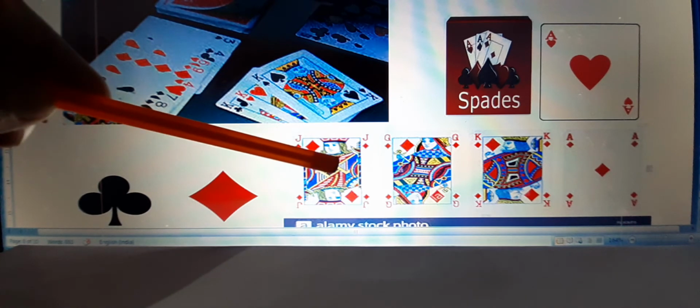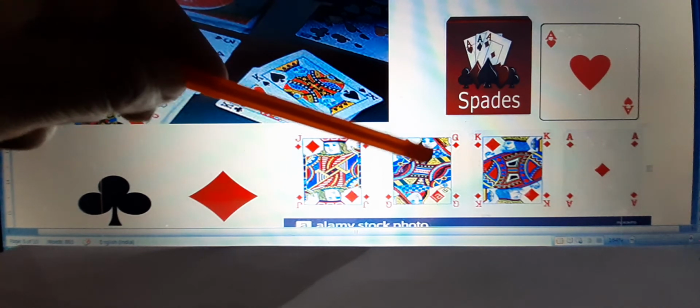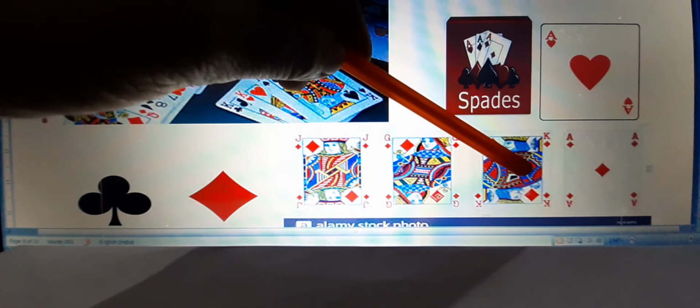Each suit has a number card from 1 to 10, followed by 3 picture cards, a jack, a queen, and a king. Here are the 3 picture cards. This is jack, this one is queen, and this one is the king. Fine, children, are you all understanding? Yes. So now one can play many card games, right?